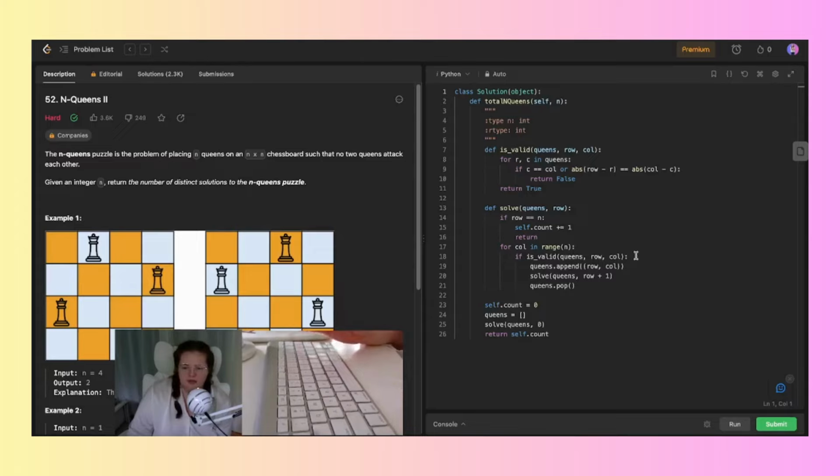For this approach, it counts the number of distinct solutions to the n-queens puzzle given the value of n. So right off the bat, I had to check to see where the queens were placed, without conflicting with the other queens. If it wasn't good, it would return false. If it was good, it would return true.